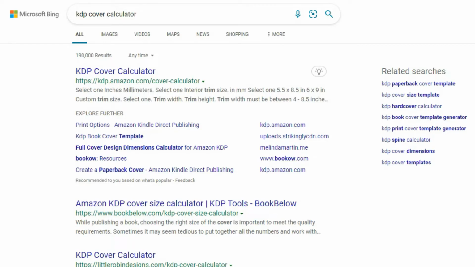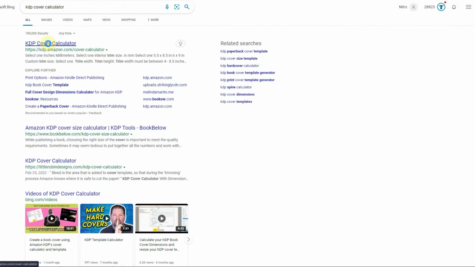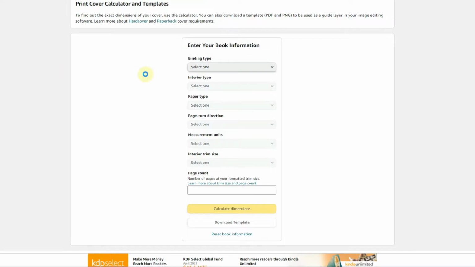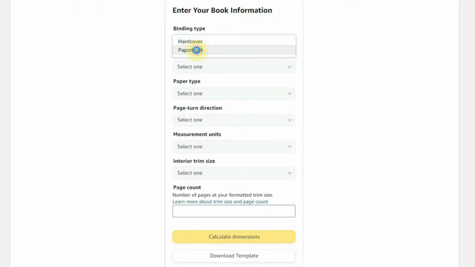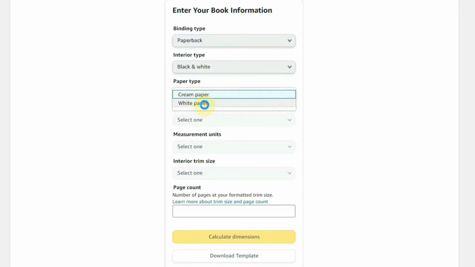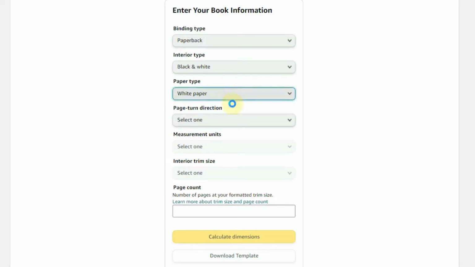The next thing you want to do is look up KDP Cover Calculator. And the first result you should get is kdp.amazon.com/cover-calculator. So you want to click on that, and this will allow you to make your book cover. So you select what you want. For example, I used paperback, I used black and white, paper type. One of my books I used white, another used cream. It does change the thickness of the book.